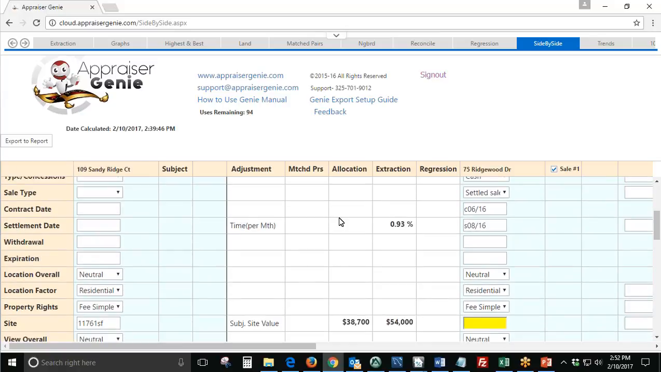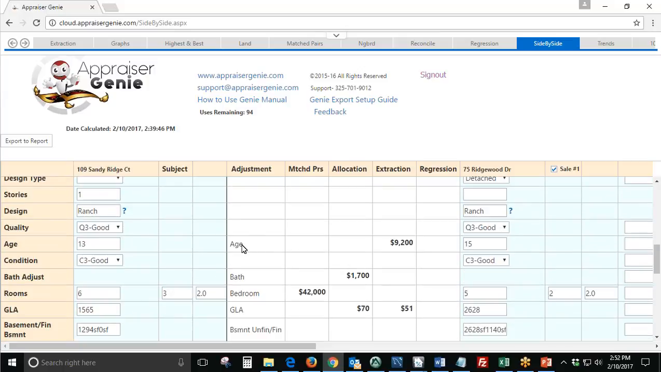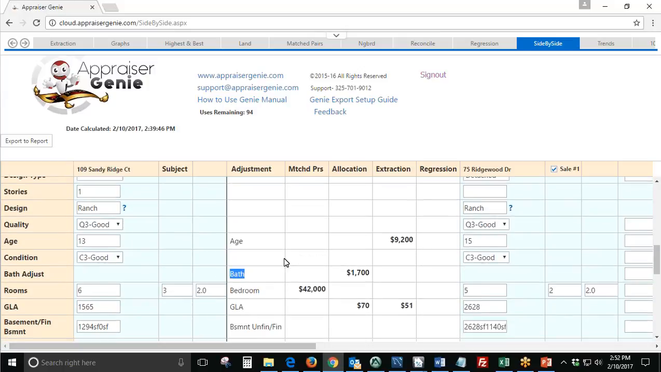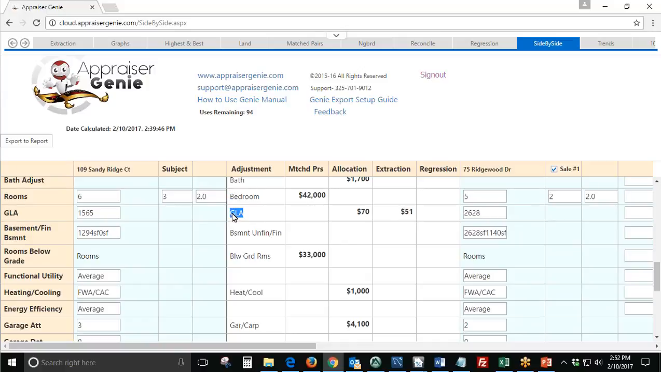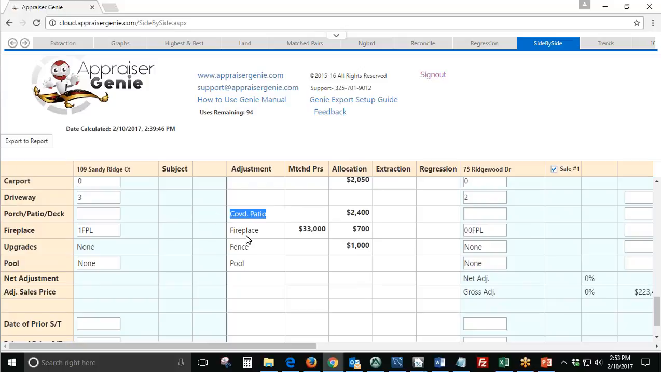Okay, so now I'm going to show you where this information is displayed. Right here to the left, this says time per month. This one indicates site value, age, bath, etc. All these are different types of adjustments we give you. By no means do you have to use every single adjustment. Use what you typically would or what you want, and we will back this information up for you in your work file, which I will show you later. There's a heating and cooling, garage and carport, patio, fireplace, fence, and pool.